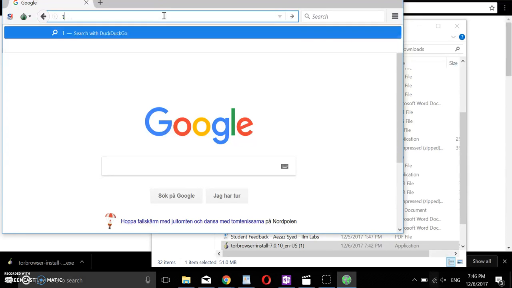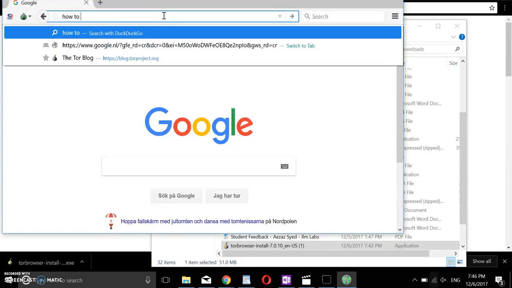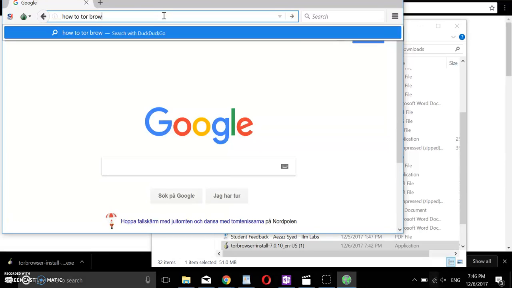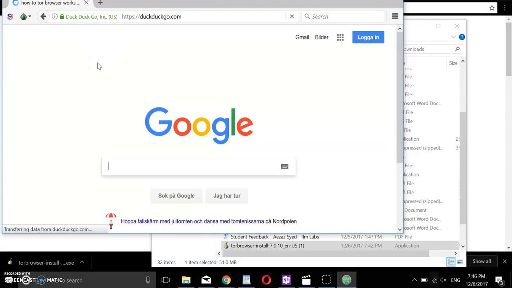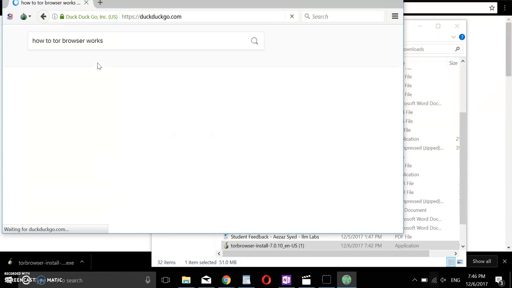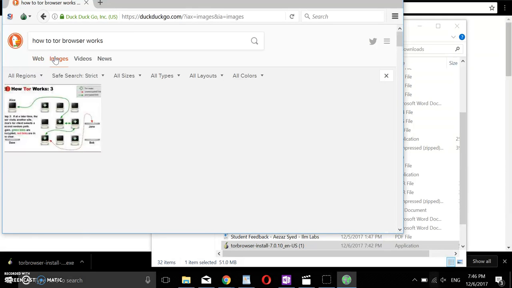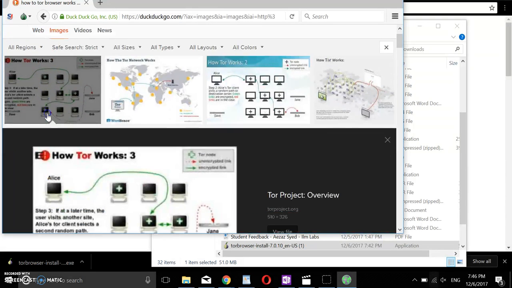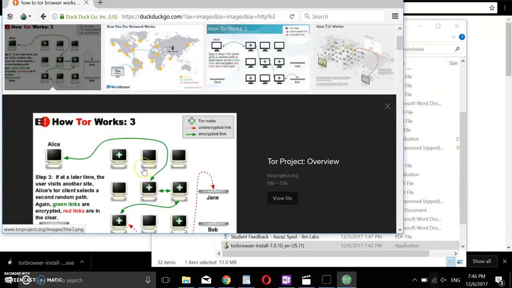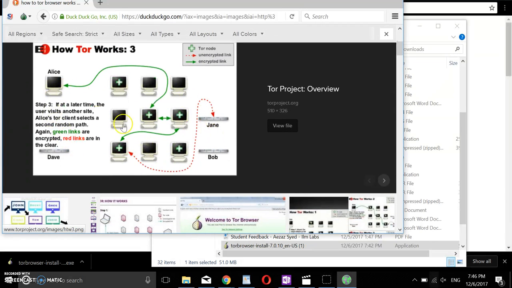To explain in a very simple way, I'll show you how Tor browser works. It also doesn't use regular Google search because it wants to keep more stuff private. See, this is what I was trying to send.